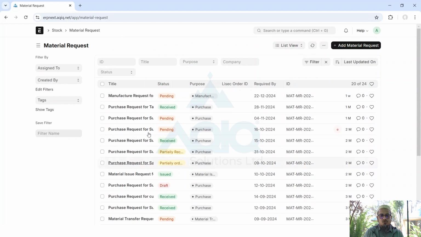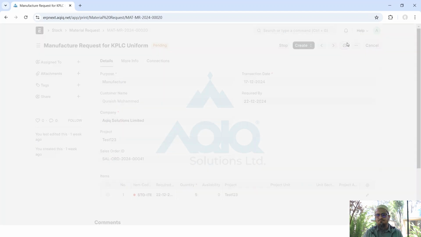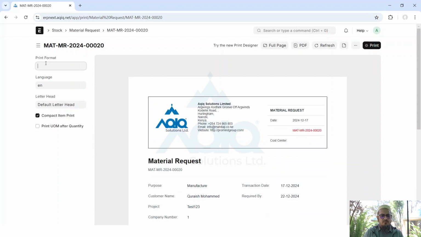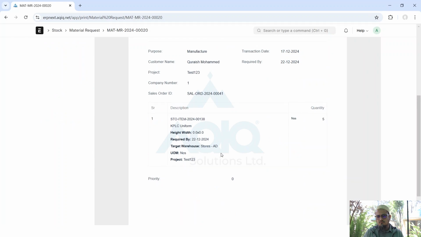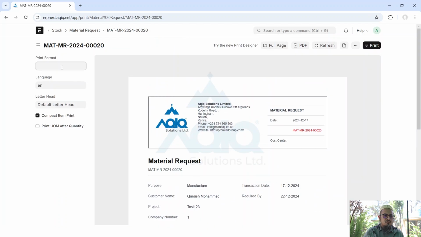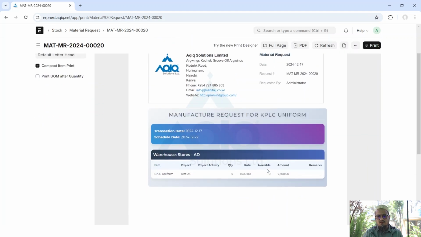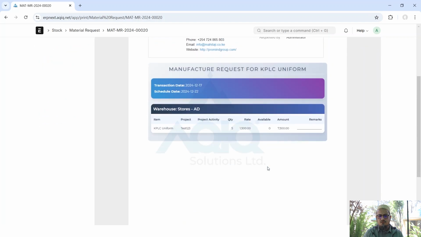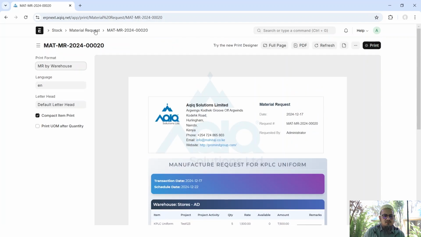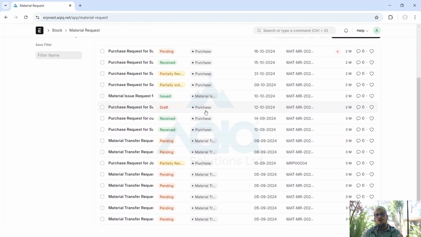And you can also have a print format for it. This is a default print format. Again, this can be customized. If I come here, MR by warehouse, this is some of the customization that we have done. So this is the material request with a few color combinations. So yeah, this is now my material request.